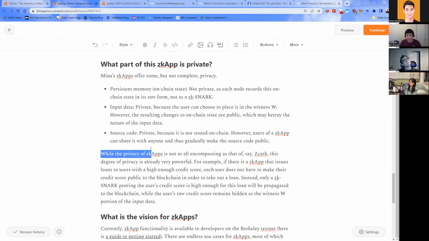So while the privacy of ZK apps is not as all-encompassing as, say, Zcash, and you remember we talked about Zcash, which is a completely anonymous blockchain version of Bitcoin, right? In Zcash, you don't know who sent what money to who, when. You don't know any of those things. This degree of privacy is not available on Mina with ZK apps, but what Mina does offer in terms of privacy is already very powerful.